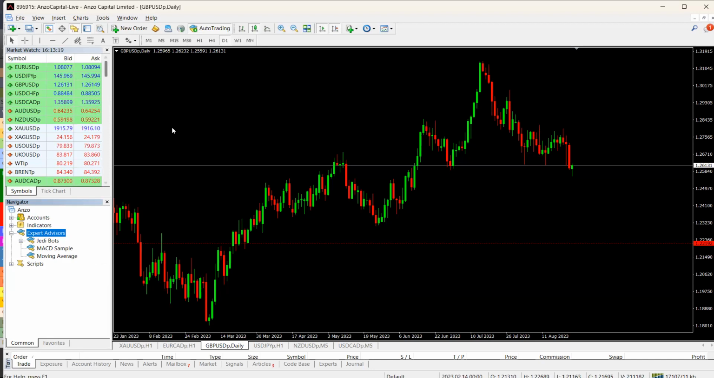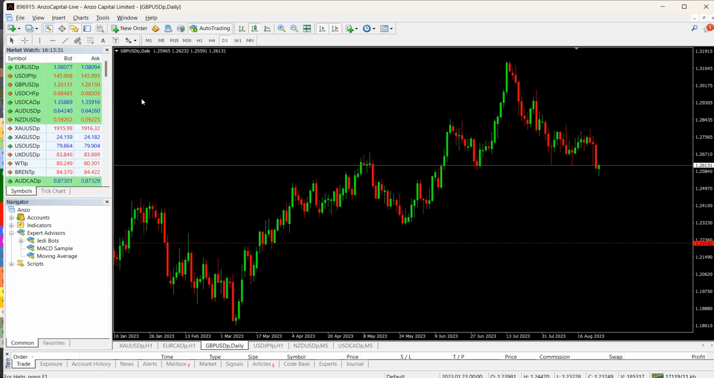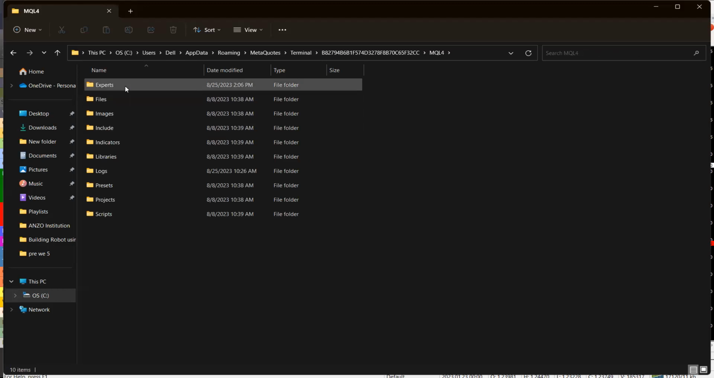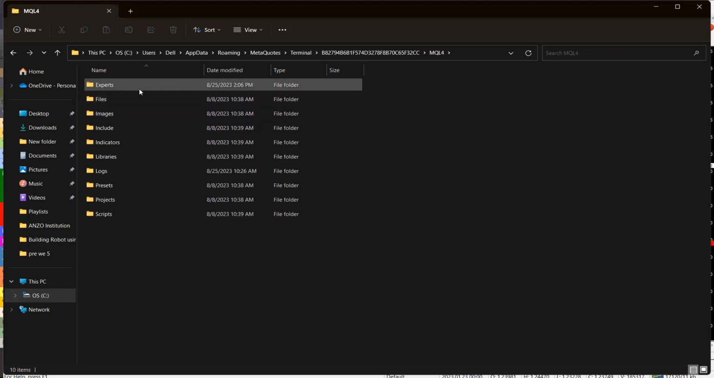To access the Expert Advisors folder, just go to File here. So you click on File, then you click on Open Data Folder, and that will take you straight to the data folder of your MT4, which is this, right? So this is the data folder of my MT4. And what you want to do is go to MQL4. If it's MT5, you'd see it as MQL5. So for MT4, we're going to MQL4.